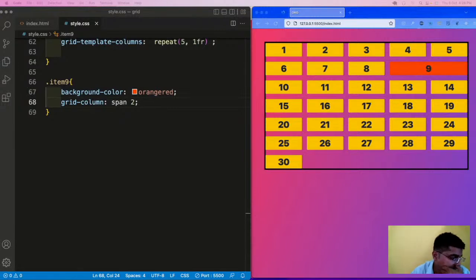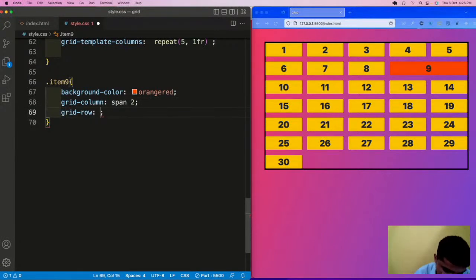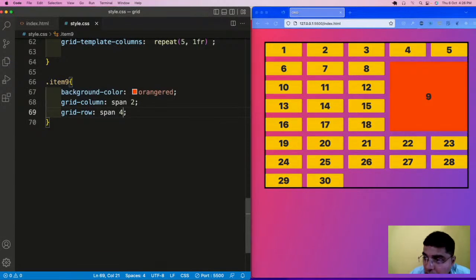So now let us add this to row also. So we will use grid row span of 3 or span of 4. So let us see. Okay, 1 2 3 4. So 4 rows will get merged into one. So this is how it will work.